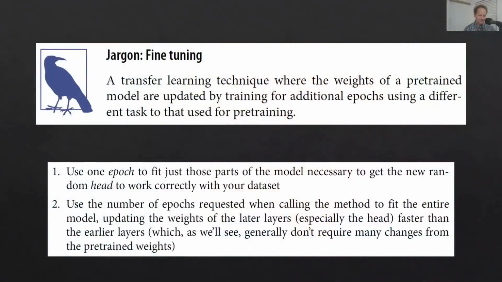Okay, so fine-tuning is a particular transfer learning technique where, oh, and you're still showing your picture and not the slides. So fine-tuning is a transfer learning technique where the parameters of a pre-trained model are updated by training for additional epochs, using a different task to that used for pre-training. So in pre-training, the task might have been ImageNet classification, and then our different task might be recognizing cats versus dogs.